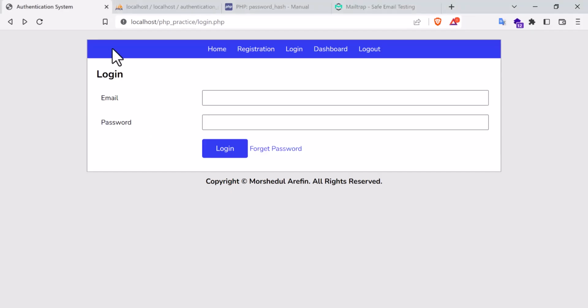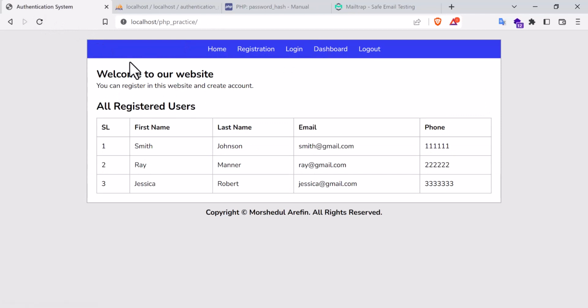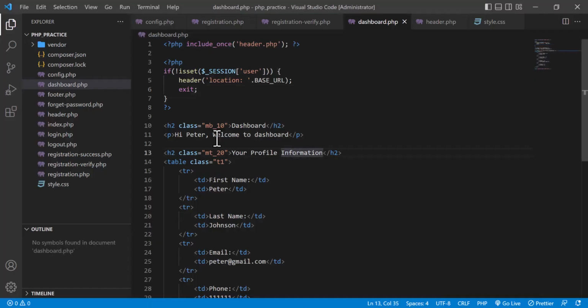So now if I try to refresh, if I try to go to the dashboard, you see that I am going back to the index page. This is not the dashboard, this is the index page, so it is redirecting me to the index page. This is okay, I am going to come here afterwards.